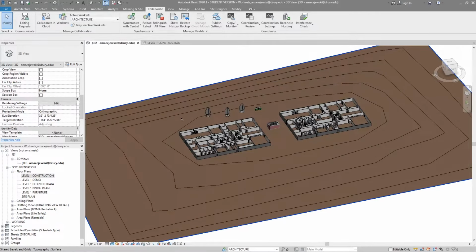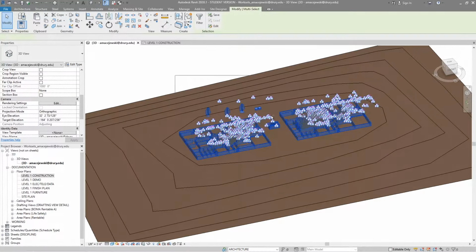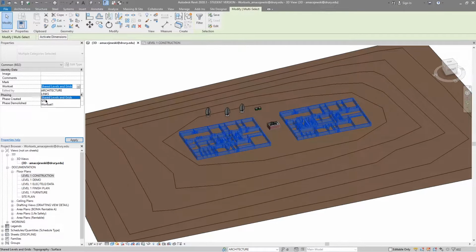So I'll hit OK. And what I'm going to do is select both of these floor plans. I'll deselect the trees and the stuff here in the middle. And so now I've got all these floor plans, everything within the floor plans, doors, whatever it might be, in the model selected. So now I'll scroll down here in the properties, and I will change the work set to architecture. So now all of these elements fall within the architecture work set.